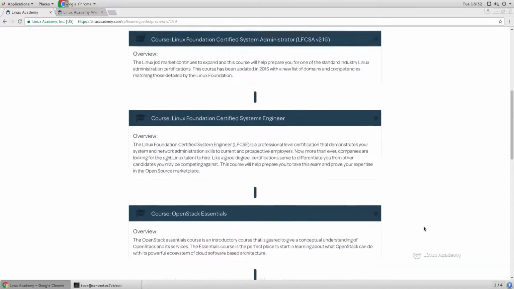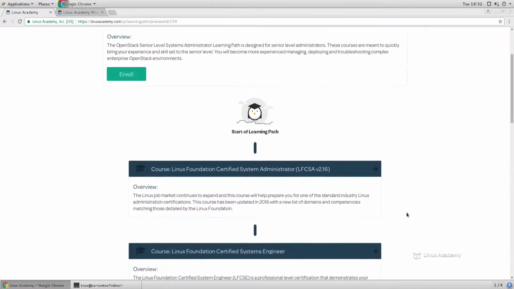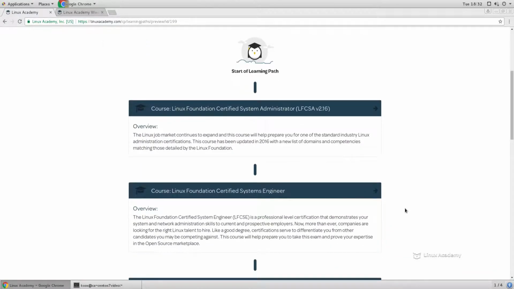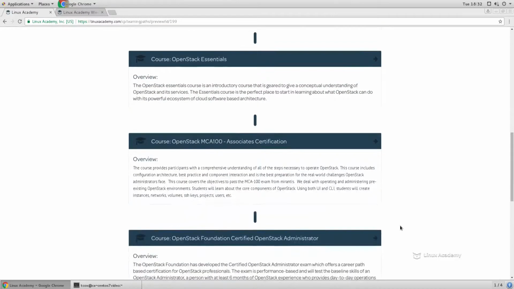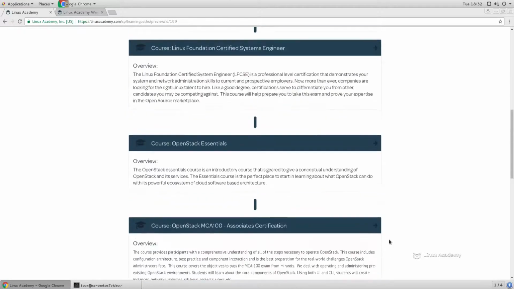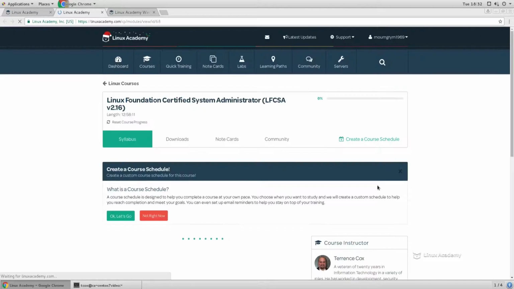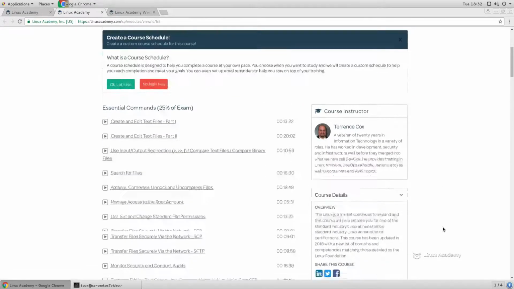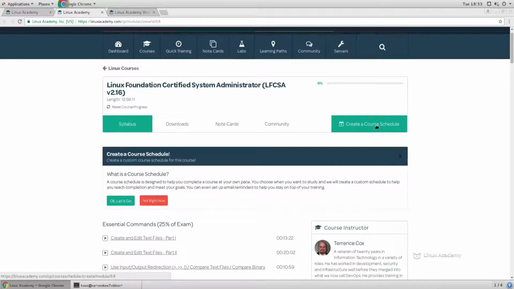So in this case, we're saying that an OpenStack System Administrator Senior level should probably take the Linux Foundation Certified System Administrator course, followed by the System Engineer course, then OpenStack Essentials, Associate Certification, Certified OpenStack Administrator, and so forth. And on any of those courses, not only do you have immediate access with a full Linux Academy subscription, you have the ability to create a course schedule.